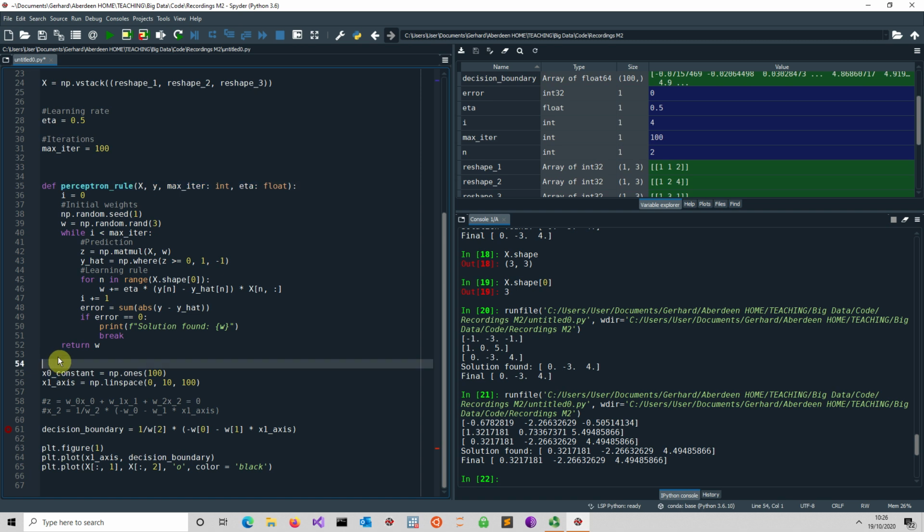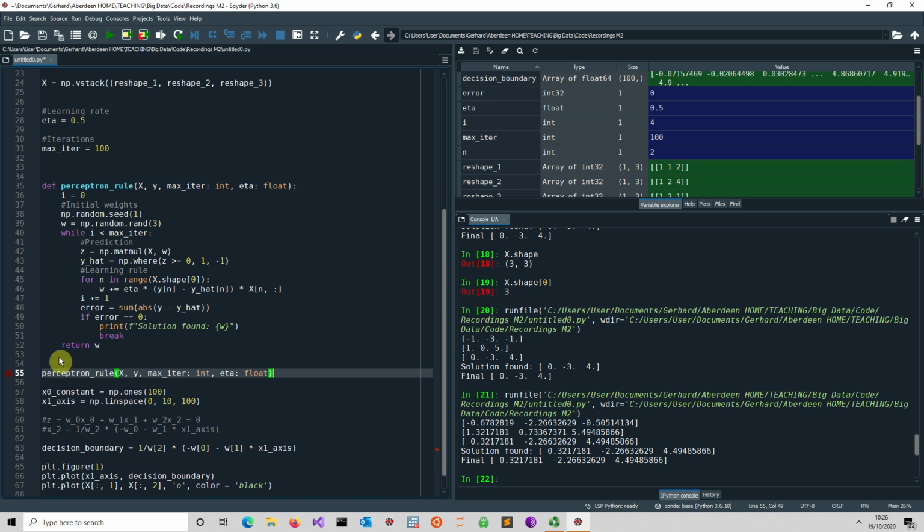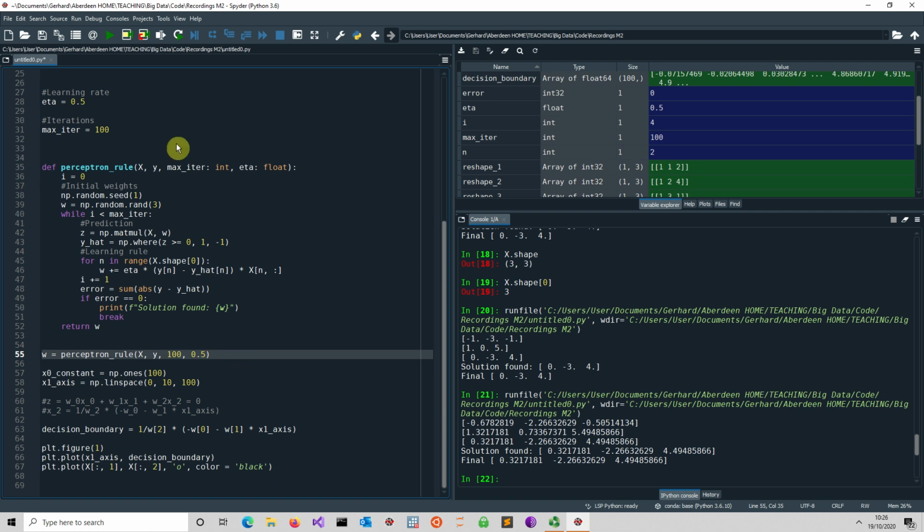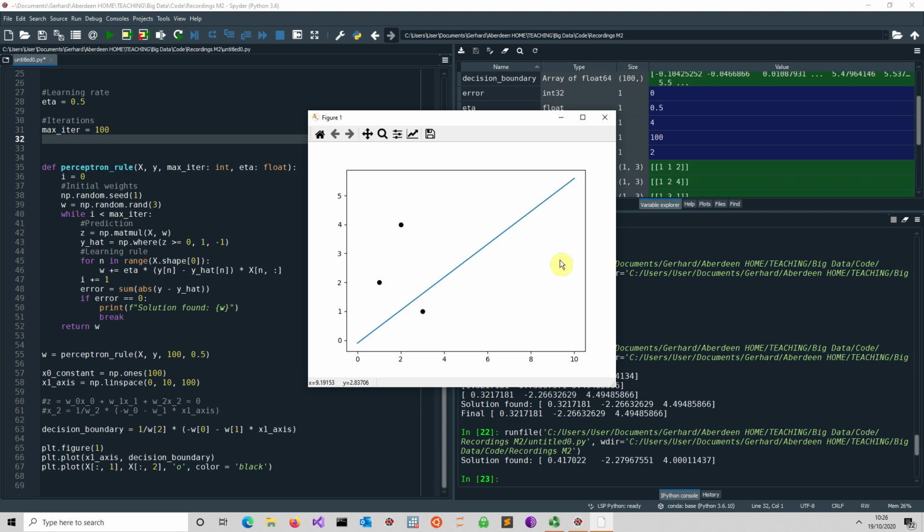So I call the function at the bottom here, and I call this when W is equal to whatever this function gives me. I have to specify now, of course, how many iterations I want. I say now 100 here, and I put my eta as 0.5, and that should in theory work. Let's give it a shot. Let's try this, and it actually does work.